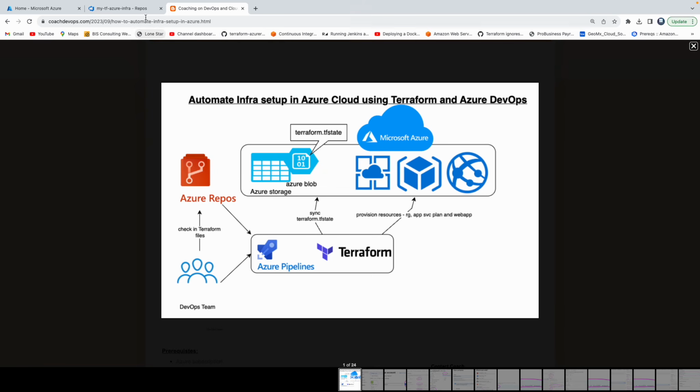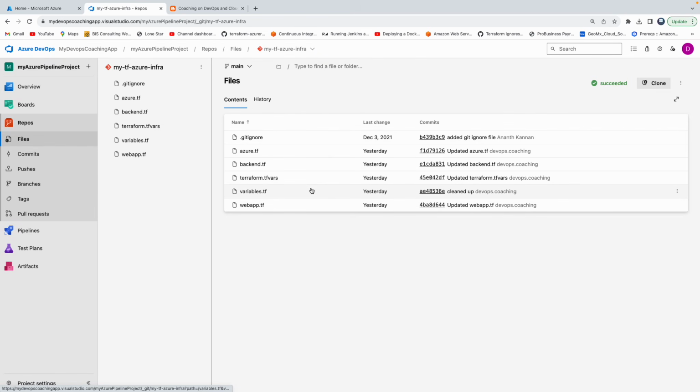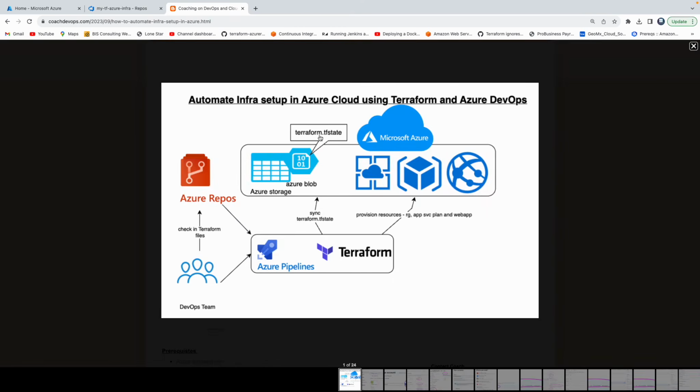For example, let's say that you have committed Terraform files in your repos, your SCM tool. How are you going to automate that infrastructure setup, instead of executing Terraform commands manually? That's exactly what we are going to talk about in this video.